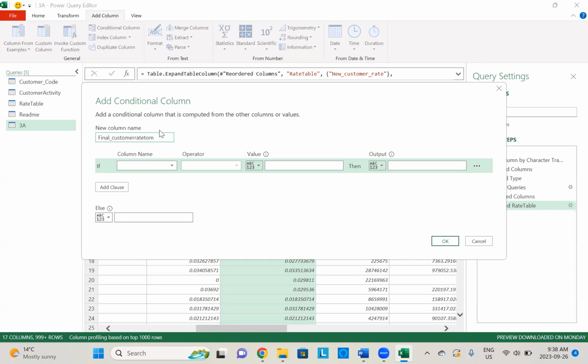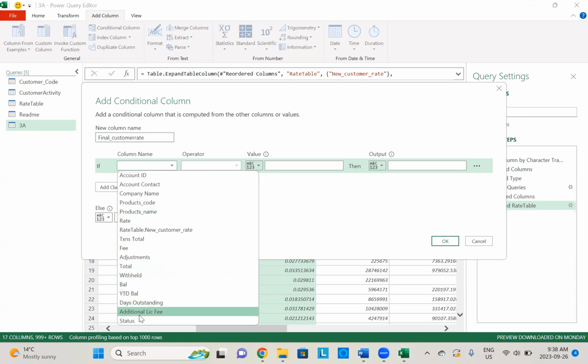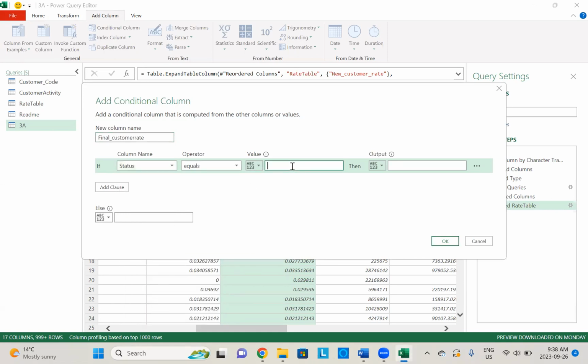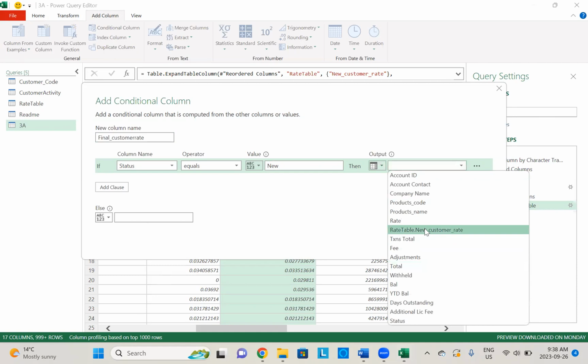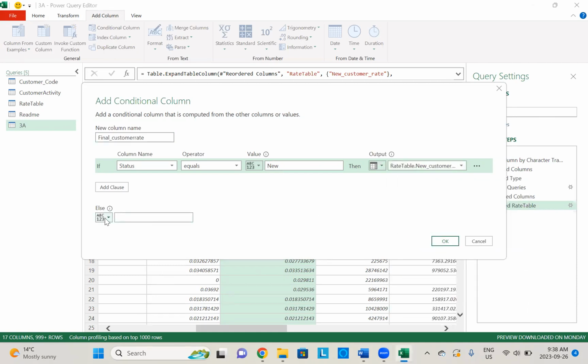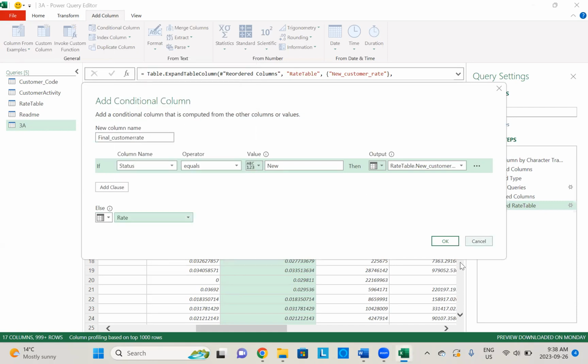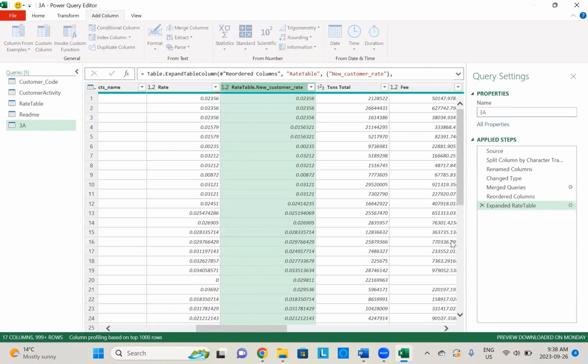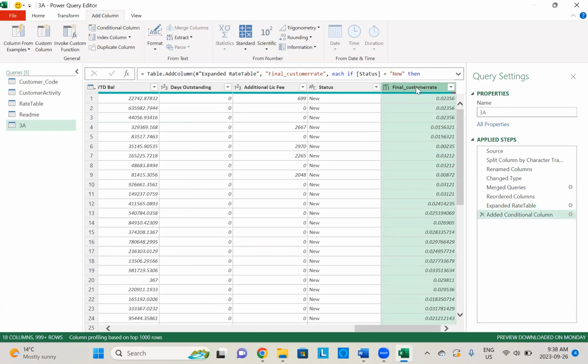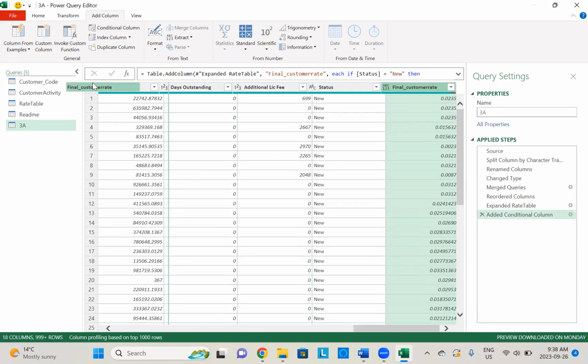If you think you want to name it something else, it's fine. I will do what makes it easier from the status. If the status is new, the output will be a select drop down, select the column. If the status is new, we need to select the new customer rate. But if the status is something else, we select the old rate, as told by the professor in the class. We did okay, we get a rate here. So I'll move it here.